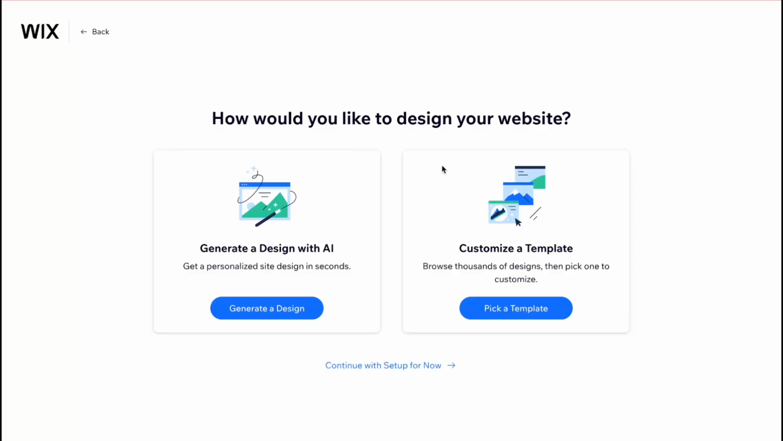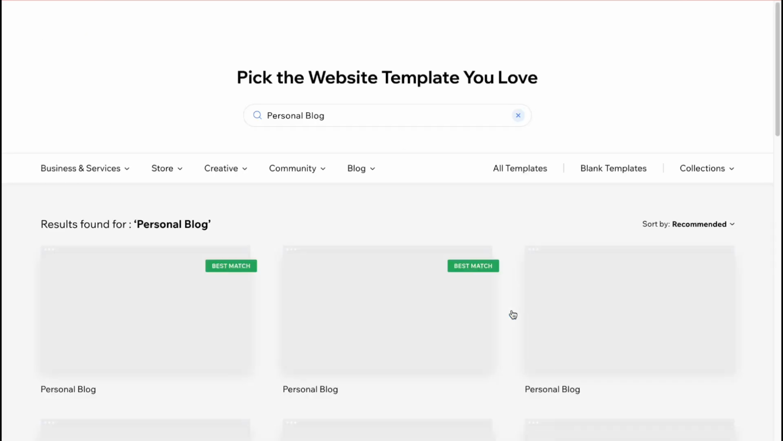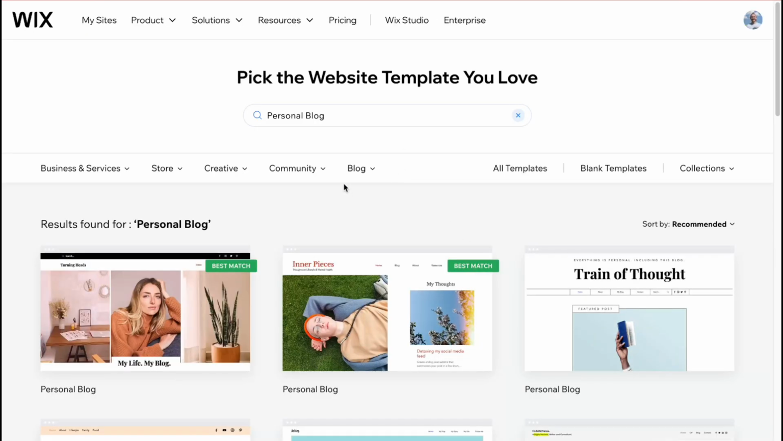And we have two options. We can generate a design with AI, and also we can customize a template. You can try to generate a design, but as an example, I'm going to click on pick a template, because Wix was created as a platform where we can select templates and customize them, and it makes the process easier, faster, and more affordable for simple users.